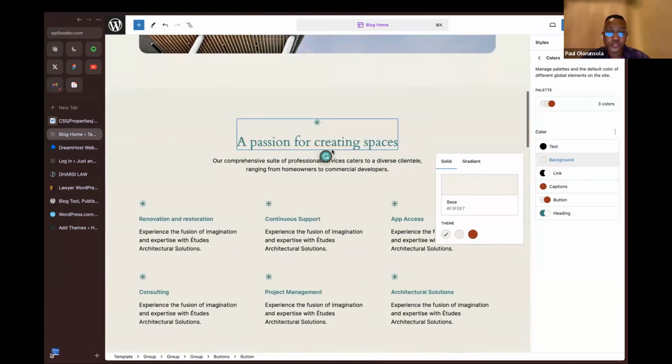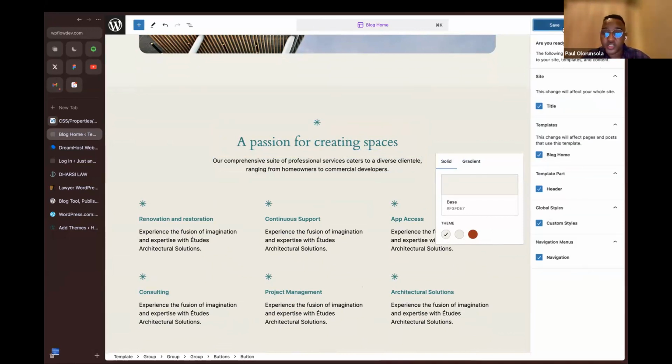Now let's move on to the next. I just shared with you the CSS way of editing on the front end live, and I'm going to show you how to edit on the back end live as well. So let's save this page.